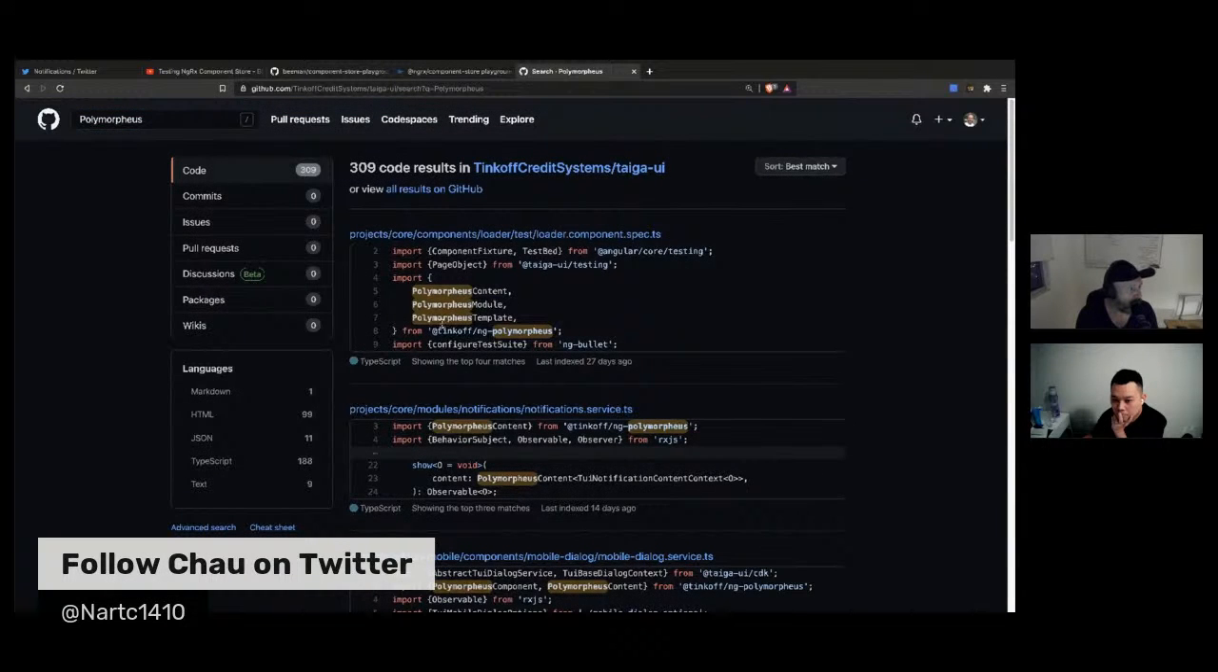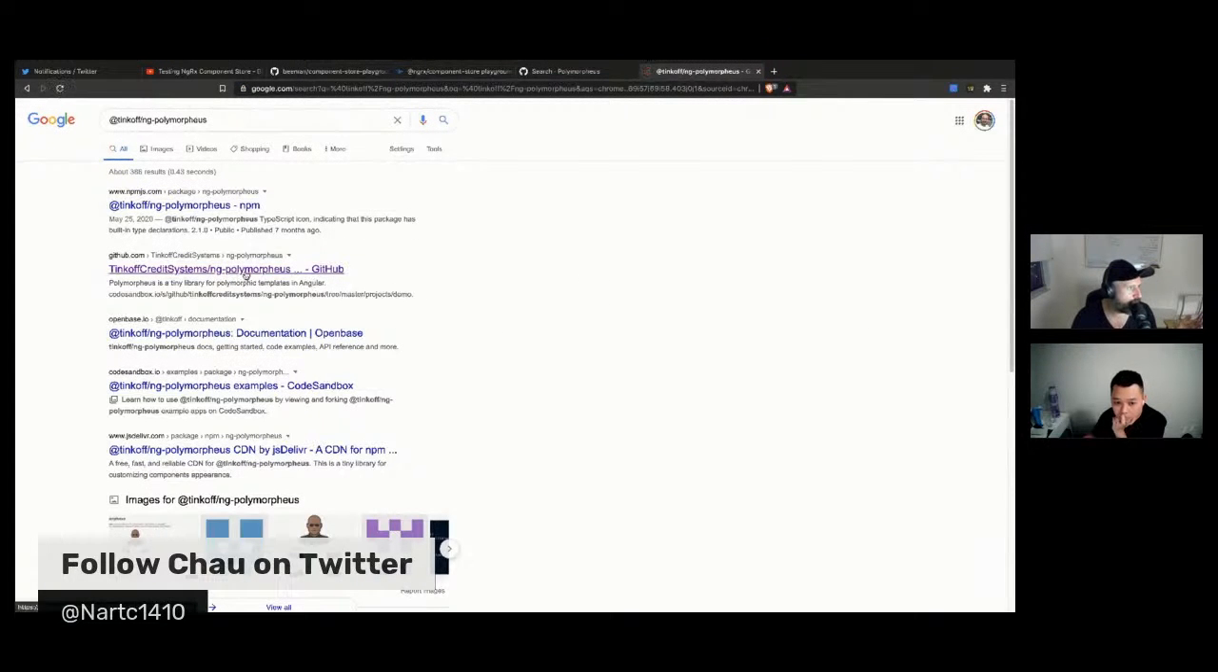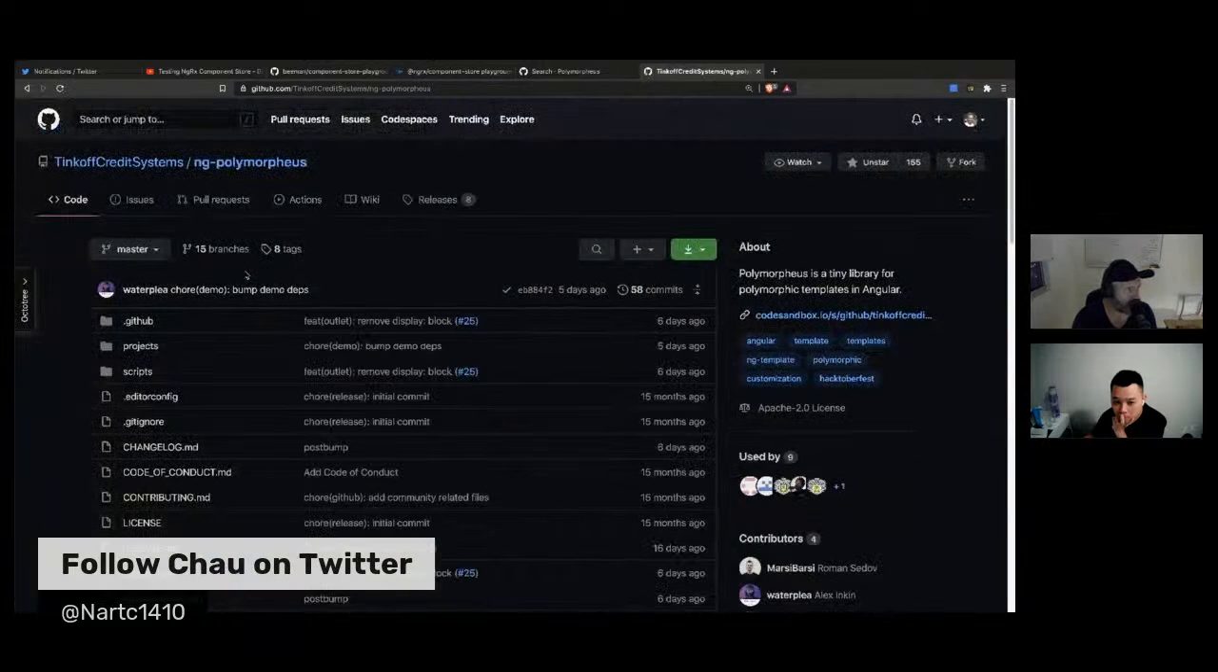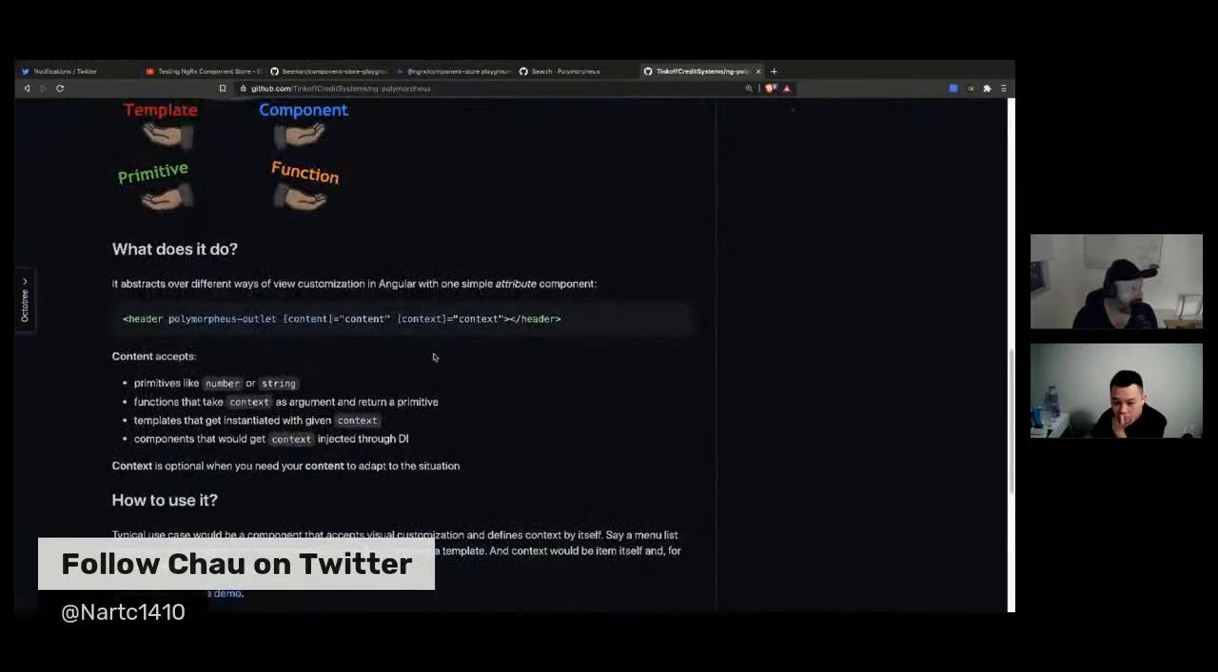And now Polymorpheus. Okay, so I needed to search what the actual package name is. I think this lives in a different repo. These people are not very monorepo-ish, if you ask me. So they have a lot of separate repos, which is totally fine. Polymorpheus is a library that allows you to dynamically add content and context into a component.